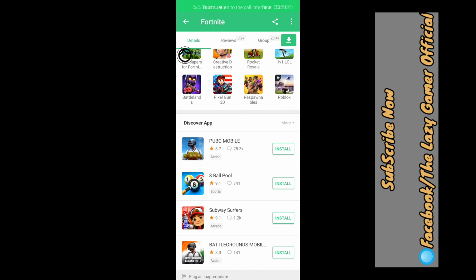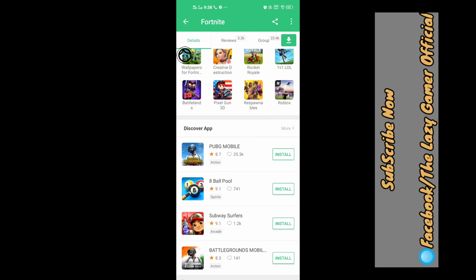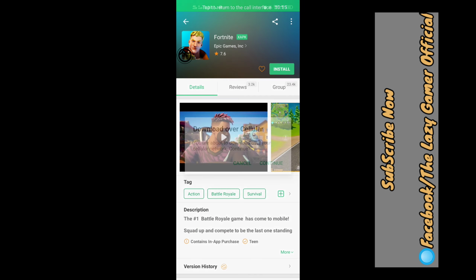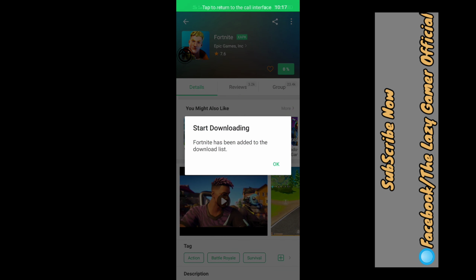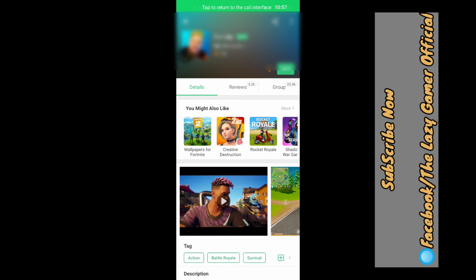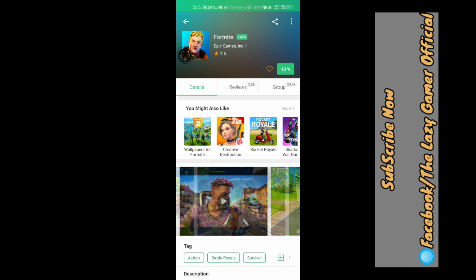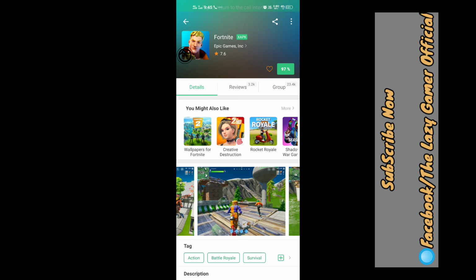You can see the photos and all the details here. So simply scroll up and click on install. Click on continue, then click on OK and you're ready to go. Now I have skipped the download process. It is almost downloaded.